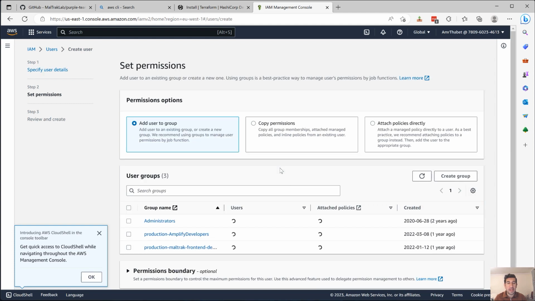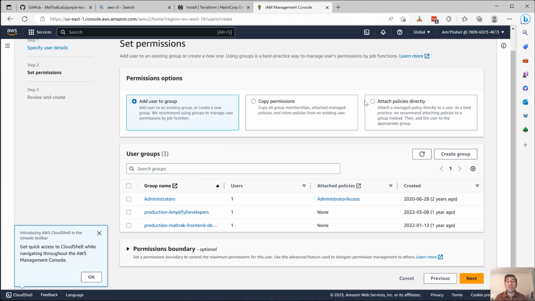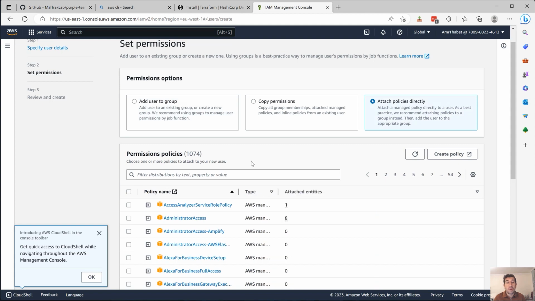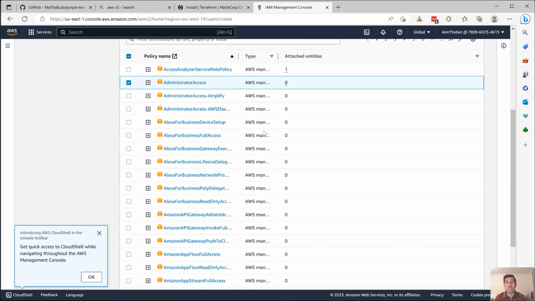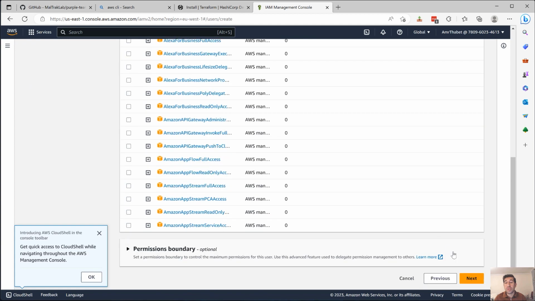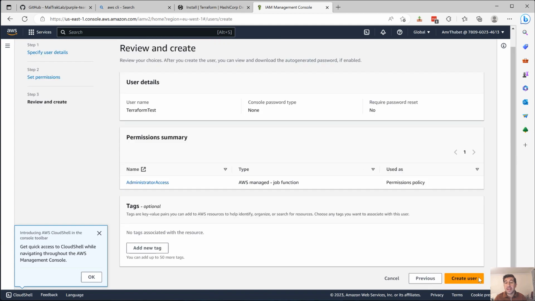And click next. And now I want you to choose a specific policy. This user has to be an administrator on your machine. So click attach policies directly and then choose administrator access. That means that this user is an administrator user, so Terraform can use that user to be able to create all the machines for you. So you're gonna choose that one and then click next and then create the user.